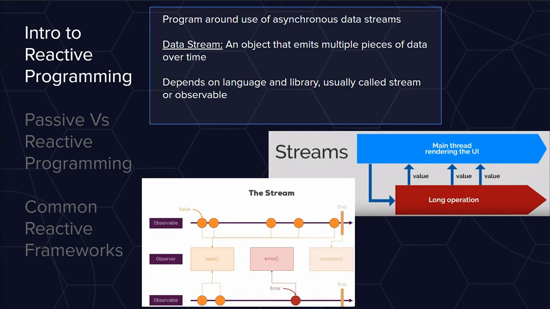And so first off, we have to define what a data stream is. It is important to note that data streams are sometimes called observables, especially in the Reactive X framework, which we'll get to later. But data streams are essentially objects that emit data over time, often in the form of events.